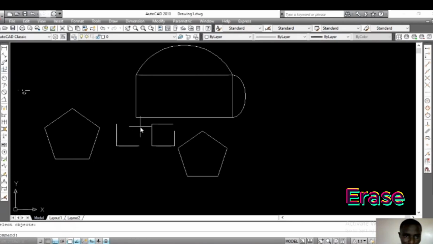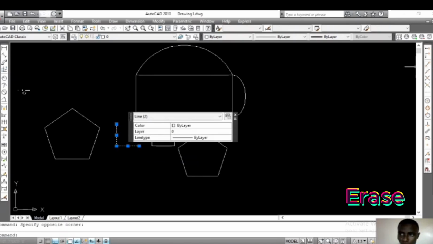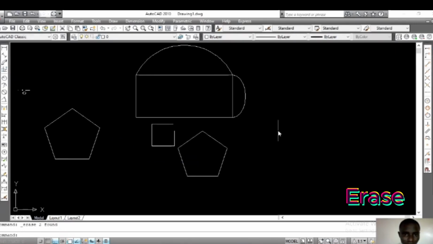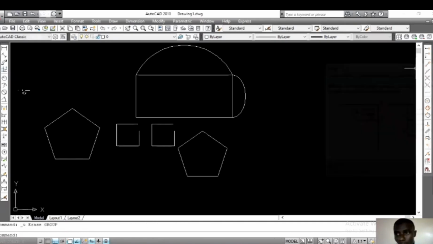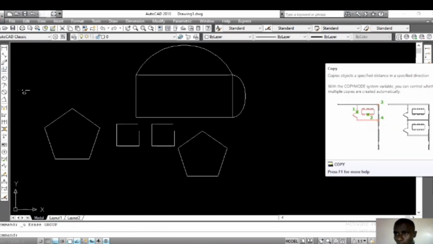You can do it by drawing your mouse down and then you come to your erase. You can see there are two ways, but you just have to select the one you prefer. So under it we have copy. Even by the image you have to understand it very sharply.